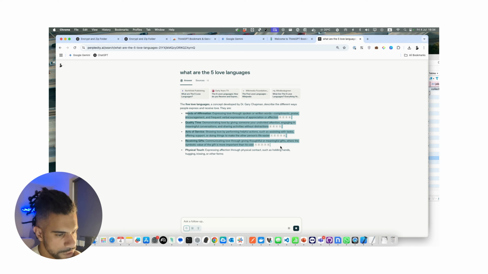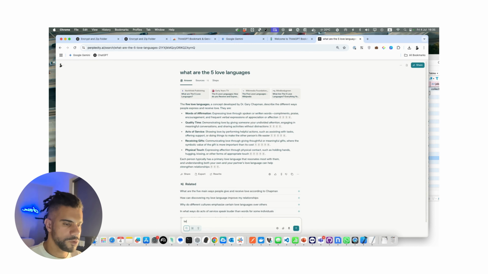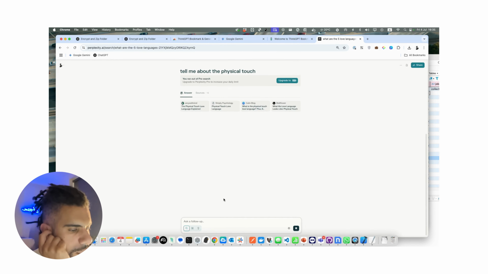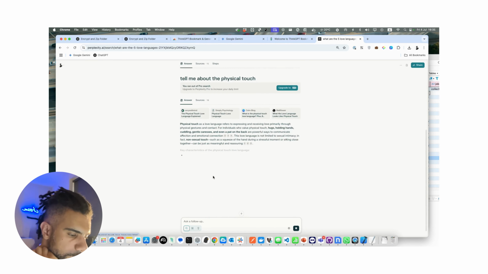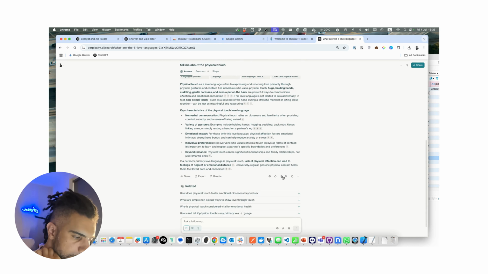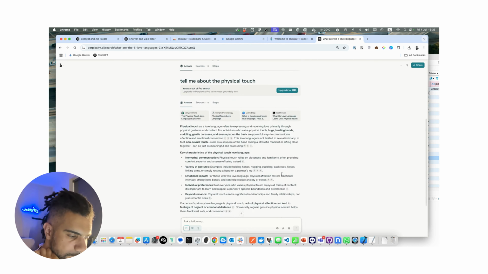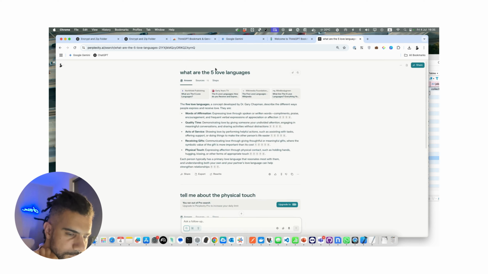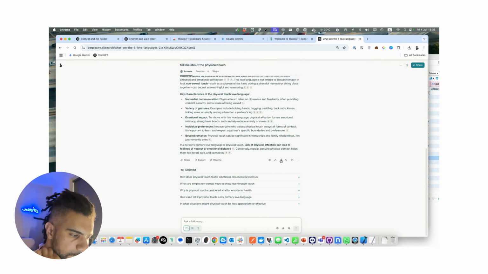It's pretty important stuff, right? So let's say I'm interested here, tell me more about the physical touch. The reason I asked again is because I wanted to show you how it does save every response. You see the button is added to every response, not just one page like the other extensions, every response got a bookmark added.